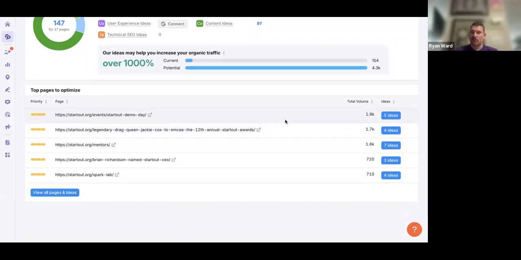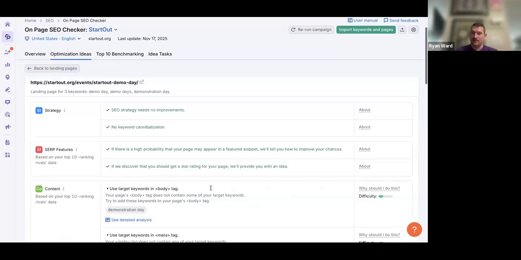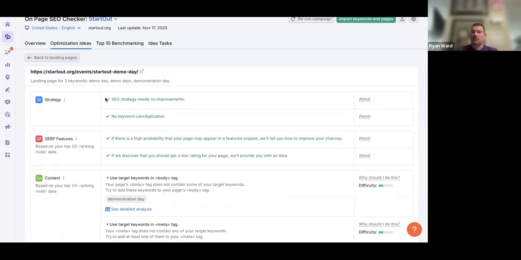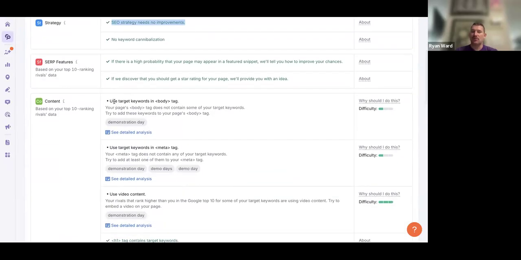So, for example, we'll look at the demo day event page to start out. You'll see here that it's determined to generate a good amount of volume, and they have 5 ideas on how to improve it. You'll see here it's going to help determine what's good about the page so far, and what needs to change to potentially improve performance.